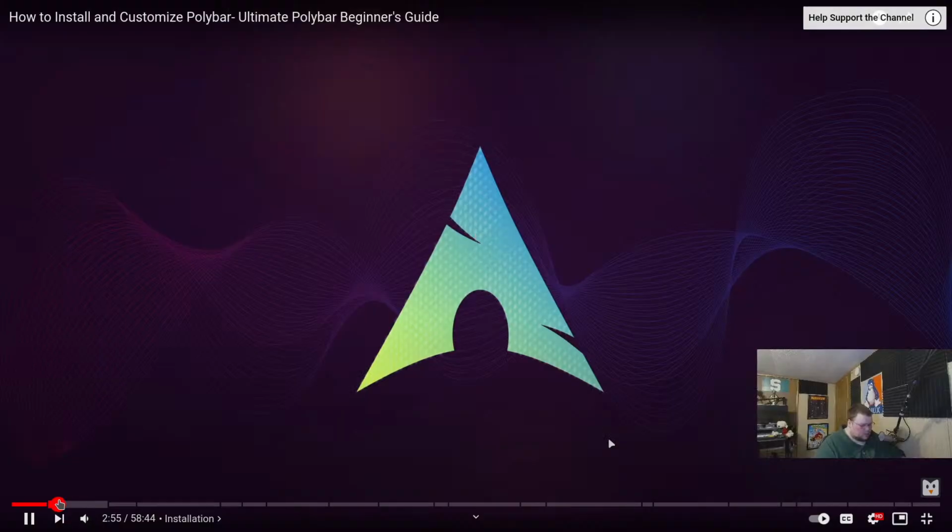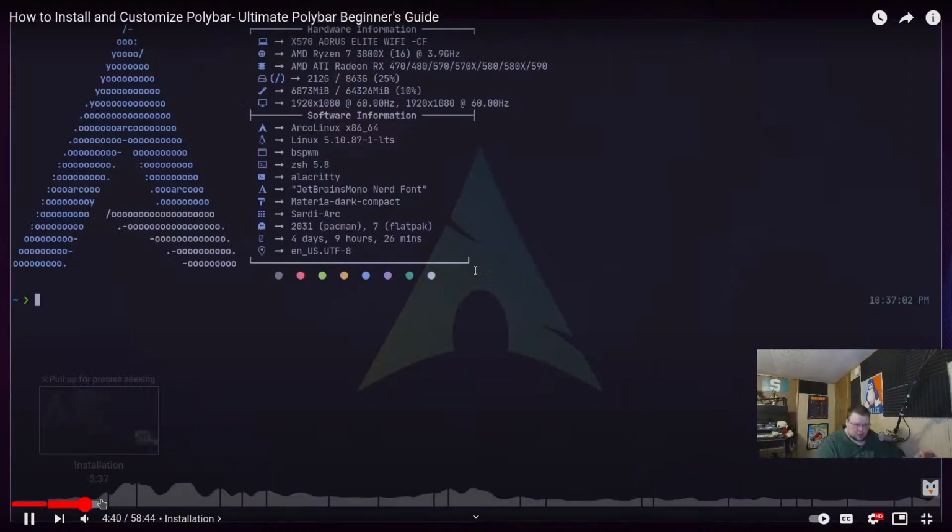Installation. The workspaces things are different. Version of Debian. Polybar was not in the repos. So if you're on, say, Ubuntu 20.04, the last LTS, you can't install Polybar without building it yourself. You have to go through and build it yourself.